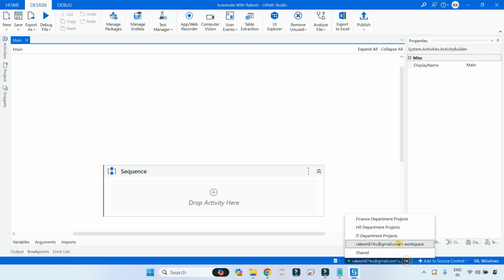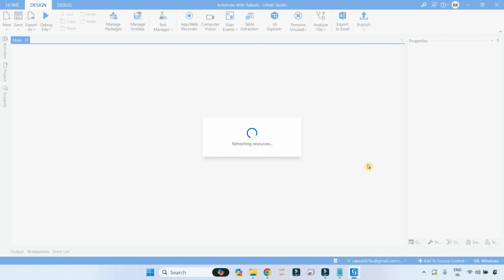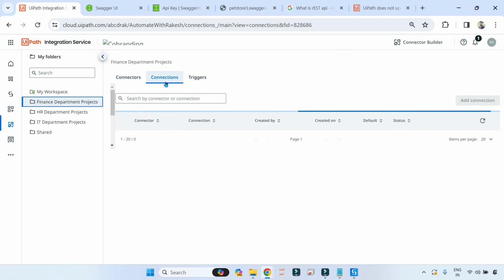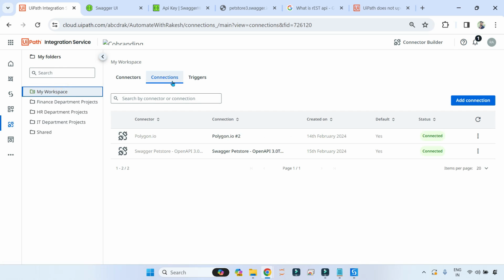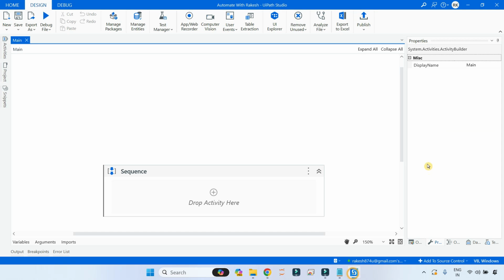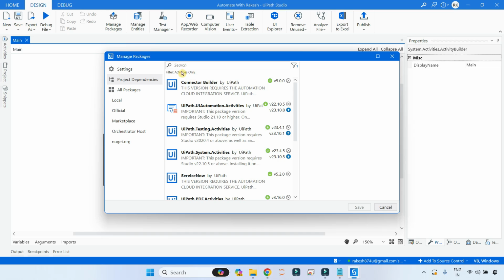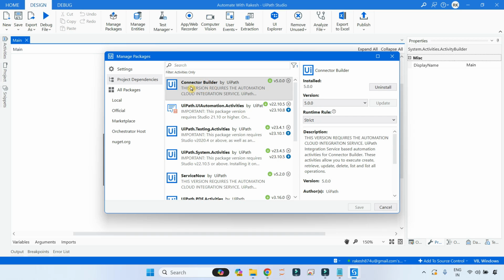All you do is select the folder that you're connected to, the folder in which you have built that connection. Here, I have built this connection in this folder. If I go to the finance folder, there are no such connections. If I go to my workspace, you have created a Swagger connection. Whichever folder you have created it in, select it here. Once you have selected it, the very first thing you do is go to manage packages and type connector builder. Search for this connector builder. Right now it is 5.0; in the future, it could be a different version. Simply install and hit save. That is the very first activity you have to do.